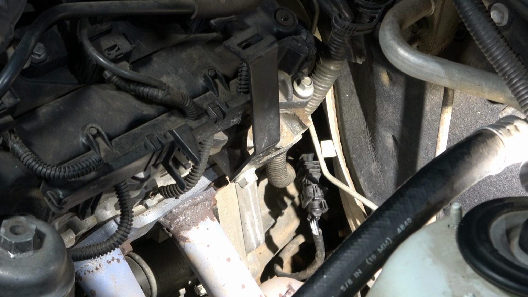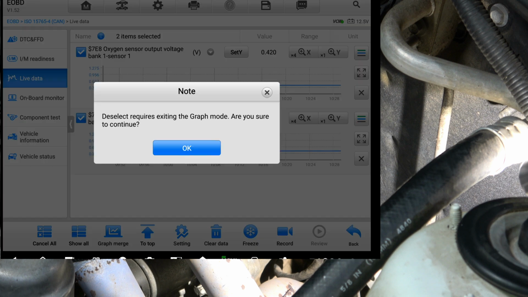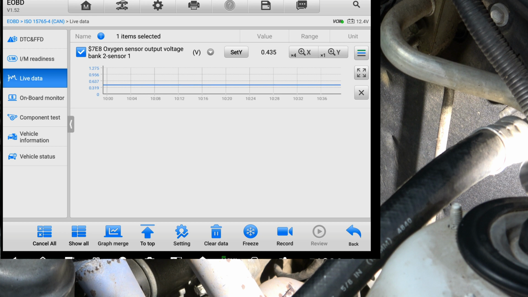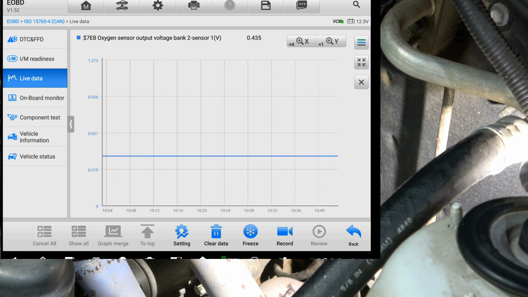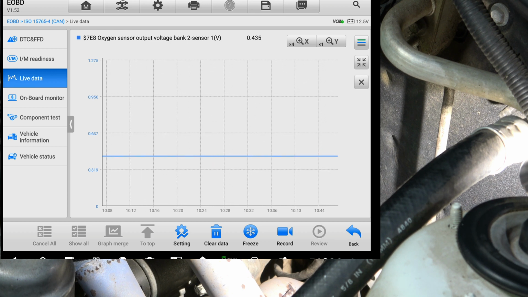Okay, let's get rid of that bank 1 sensor 1. We know that sensor is working. Let's get rid of that, and we're just going to focus on this one alone. So we're seeing 0.4 volts at the moment on that sensor. And by memory, 0.4 is an open circuit.